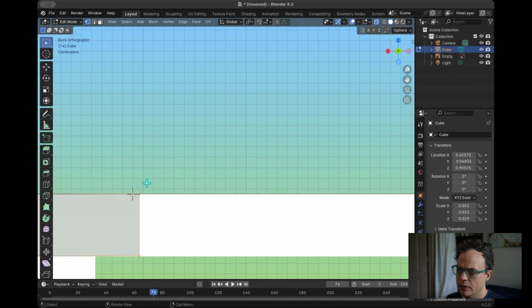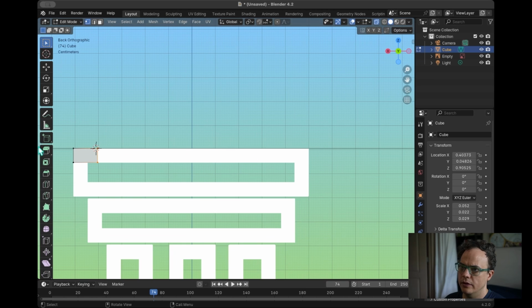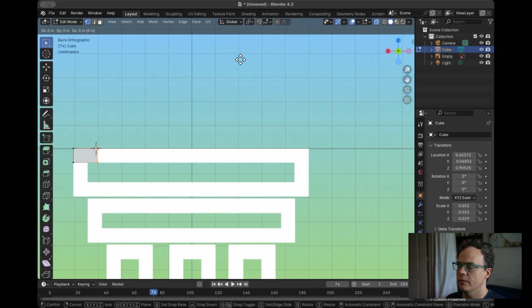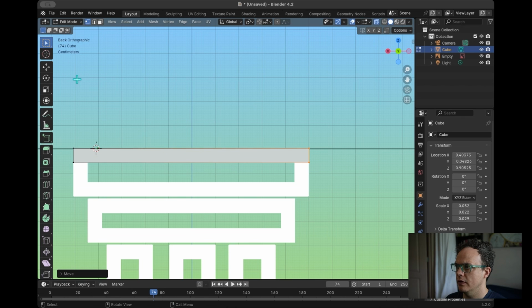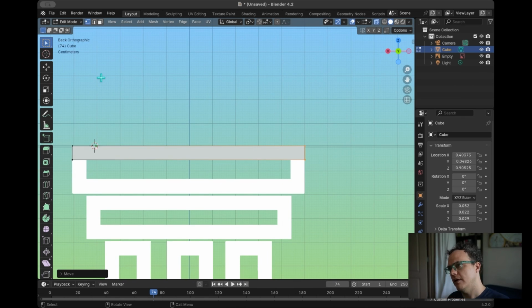And what I'm going to do is I want these vertices to come all the way out here. So that should be pretty easy. We should just be able to grab them, constrain it to the X, and move it all the way over here. That's perfect. And then we will left click to confirm that. All right, guys, so far so good.